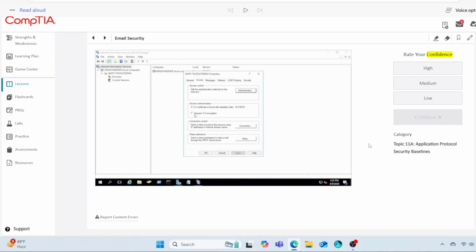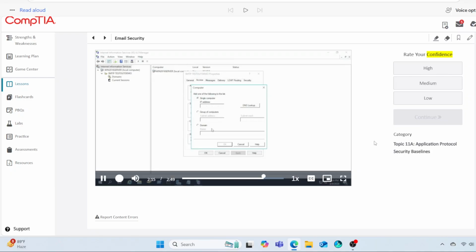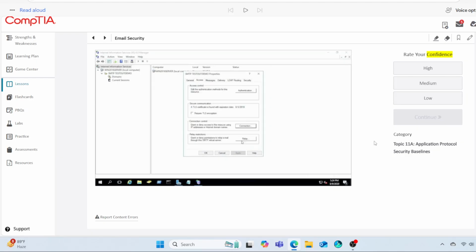You can also use connection controls to configure who's allowed to connect to this SMTP server and who is blocked from connecting. This can be done using your IP addresses. You can use a range of IPs. You can also do this using domain names as well. This requires reverse DNS lookups to be enabled. Using this information, you can restrict who is allowed access to the server.